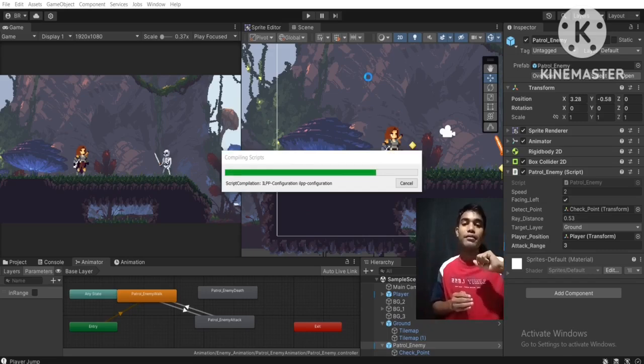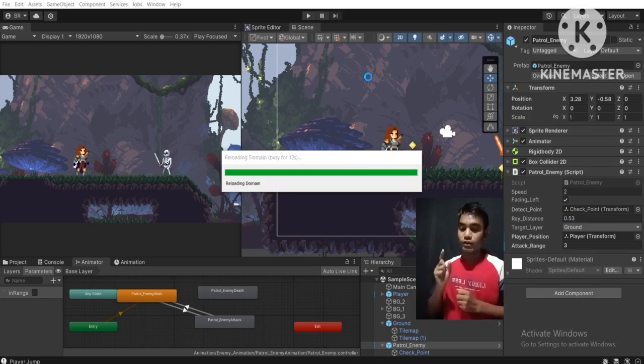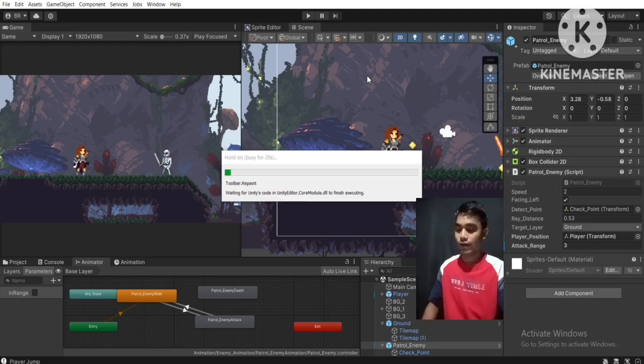Once the player game object is pretty far away from the patrol enemy game object, the patrol enemy will play the walk animation instead of attack. So we should hope to see that.